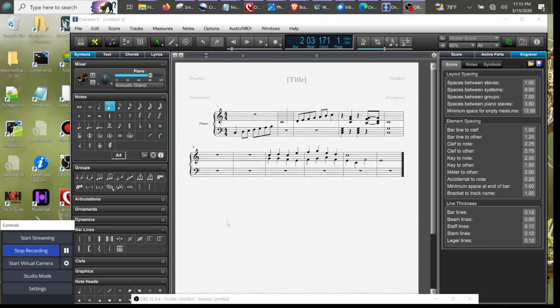Okay, I want to do a quick version of a tutorial on voices. So let's say you want to put eighth notes and quarter notes up here in the same staff. Kind of like maybe you want a soprano part with quarter notes and an alto part with some eighth notes. So one way of doing that, sort of.